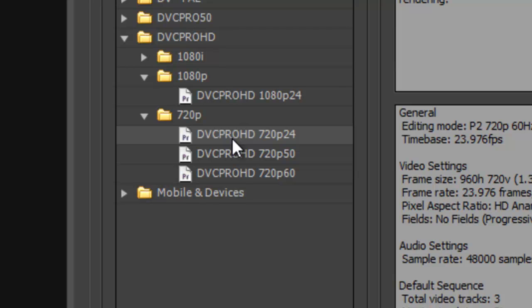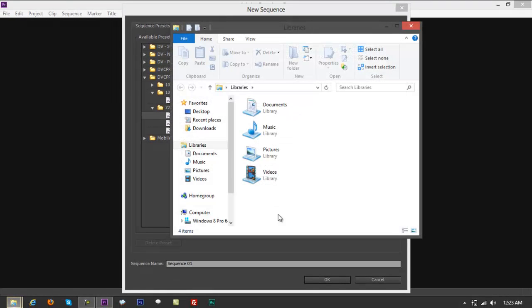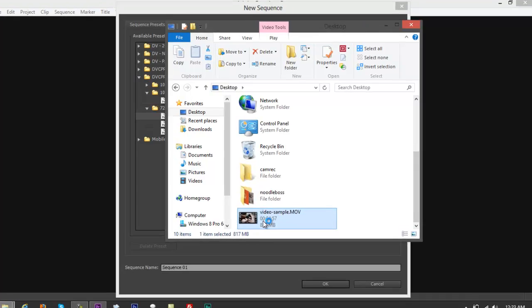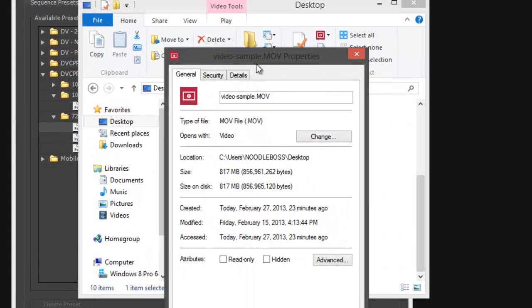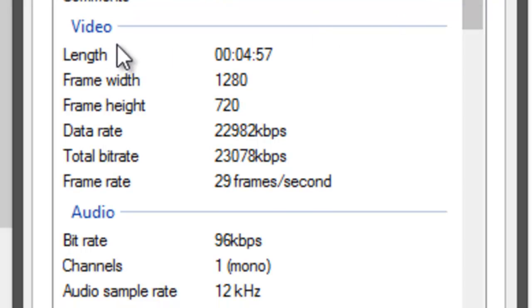So again, what you want to do is verify the file. Go to File Explorer, go to Desktop or whatever file path that you have. This is the file right here. Right click over that, click on Properties. You've got General, Security, Details right here. Click on Details. Then you've got video, length, frame width. It says in there 1280, 720. So we can't use full HD on this.